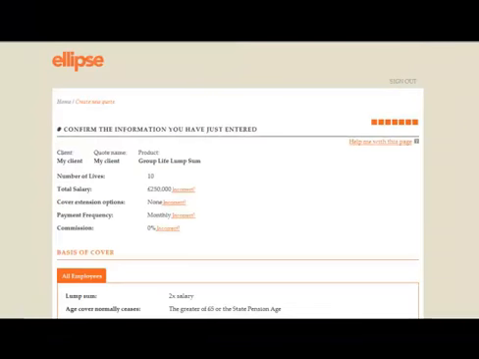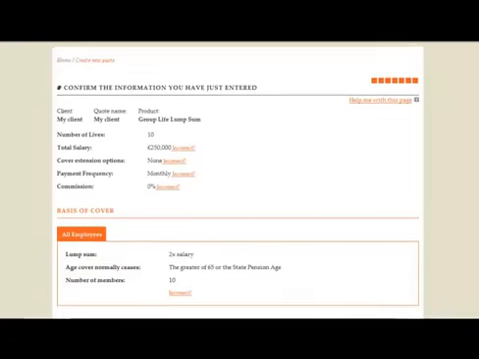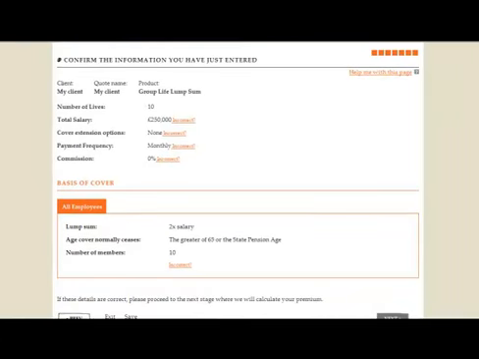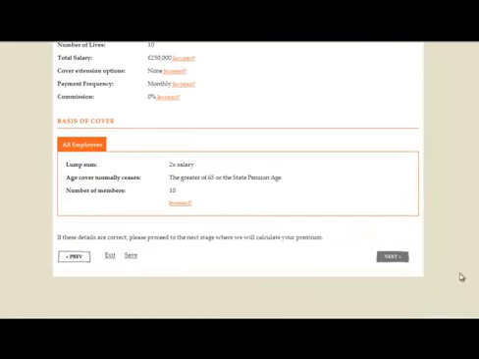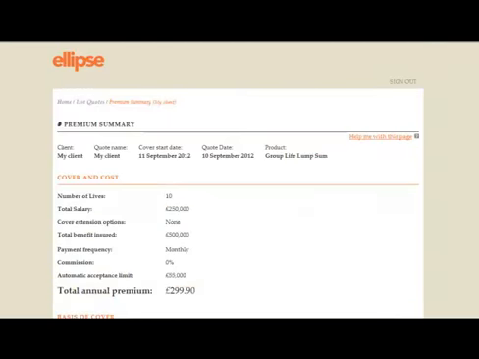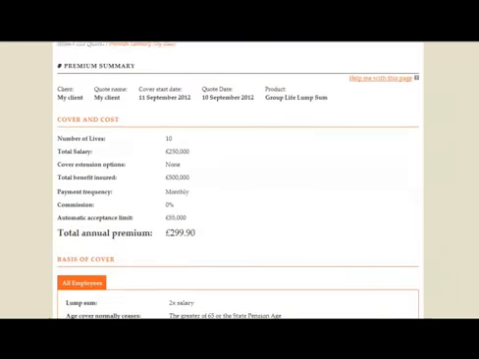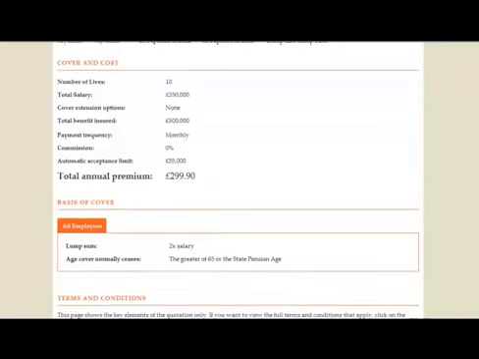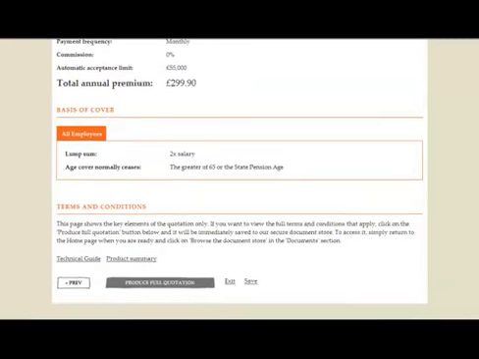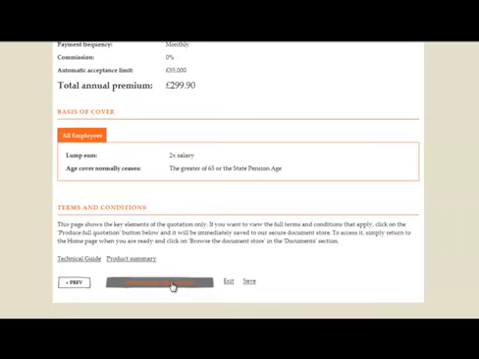Now the system plays back to me a summary of the information I've provided to check it's what I intended. It is, so I hit Next and am shown the key details of the quote, including the premium and the automatic acceptance or free cover limit. For the quote's full terms and conditions, I scroll to the foot of the screen and hit Produce Full Quotation.